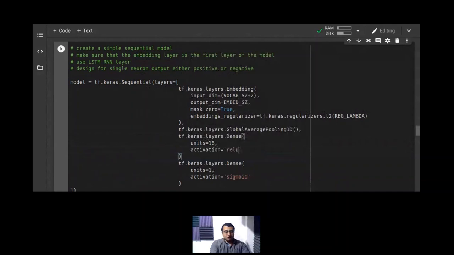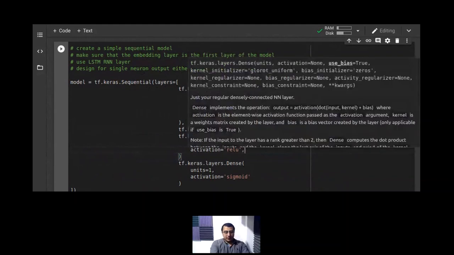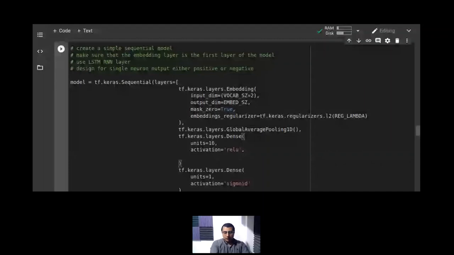I can use the activation rectified linear unit. You can use leaky ReLU. You can play around with that. You know, model design is not trivial. It requires a lot of experimentation and search in the parameter space.